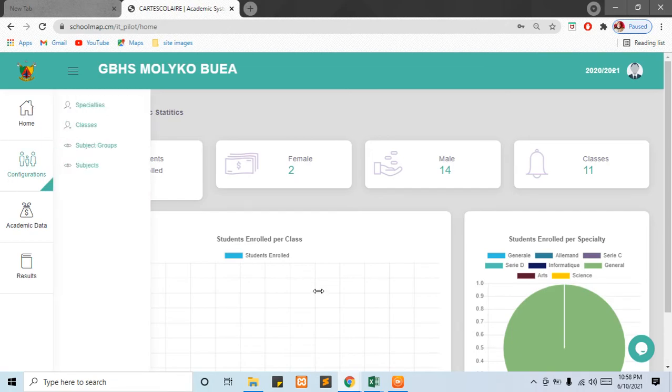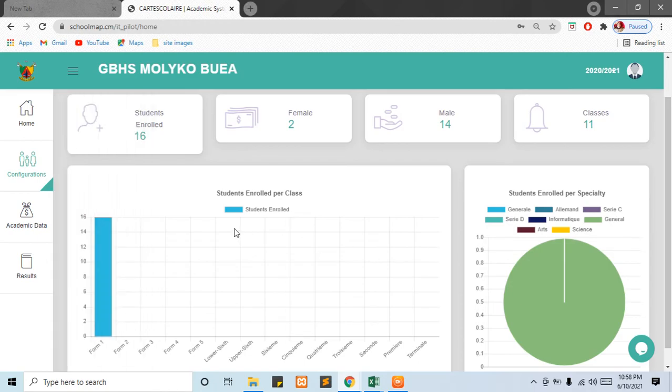If we look down here, we now see that the chart has changed. For the students enrolled per class, we have Form 1 with a bar of 16 and the others 0. This is because we've not loaded data for any other class. Now the students enrolled per specialty, we see that it's just a circular green pie chart. But if we had data from other specialties, we would have a beautiful multicolored pie chart on the bottom right corner. So I believe that we've been able to cover every detail.